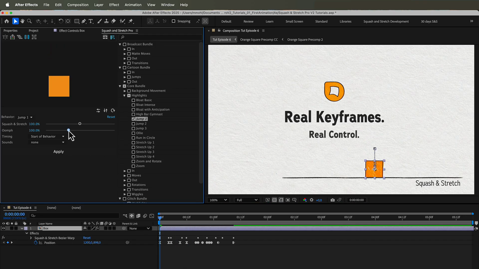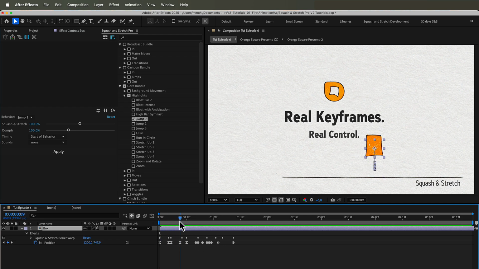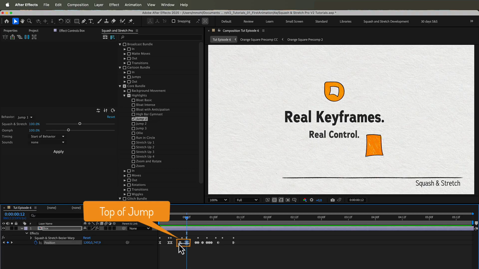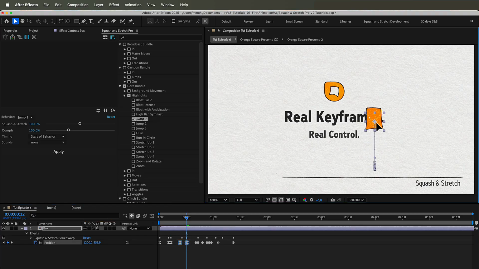To make it jump higher, one option is to increase the oomph parameter and reapply. But another way is to adjust the keyframes manually. Here in the timeline, you'll see two keyframes at the top of the jump. Just select both of them, make sure your time indicator is placed exactly on one, and move them upward.